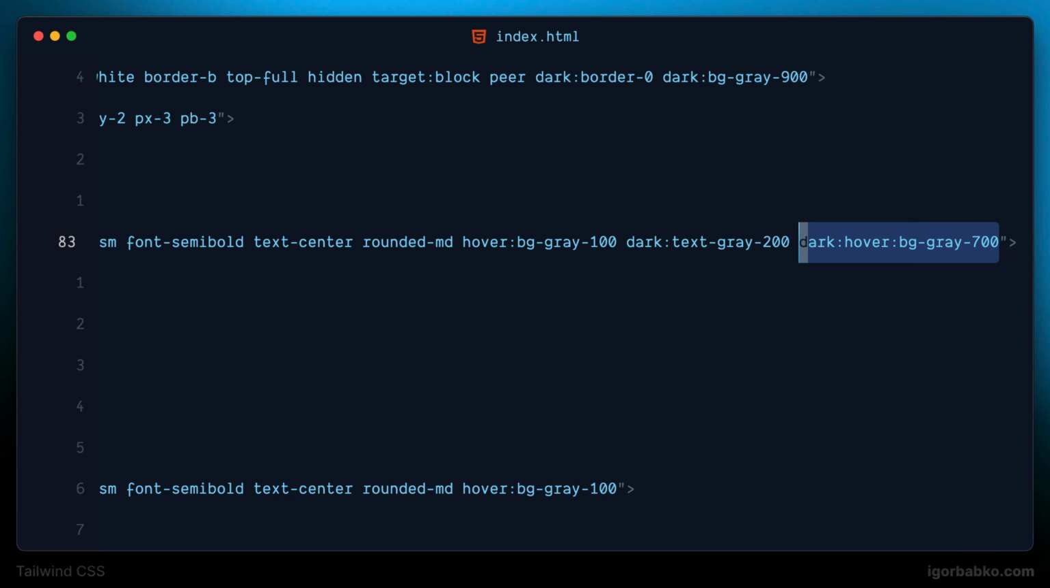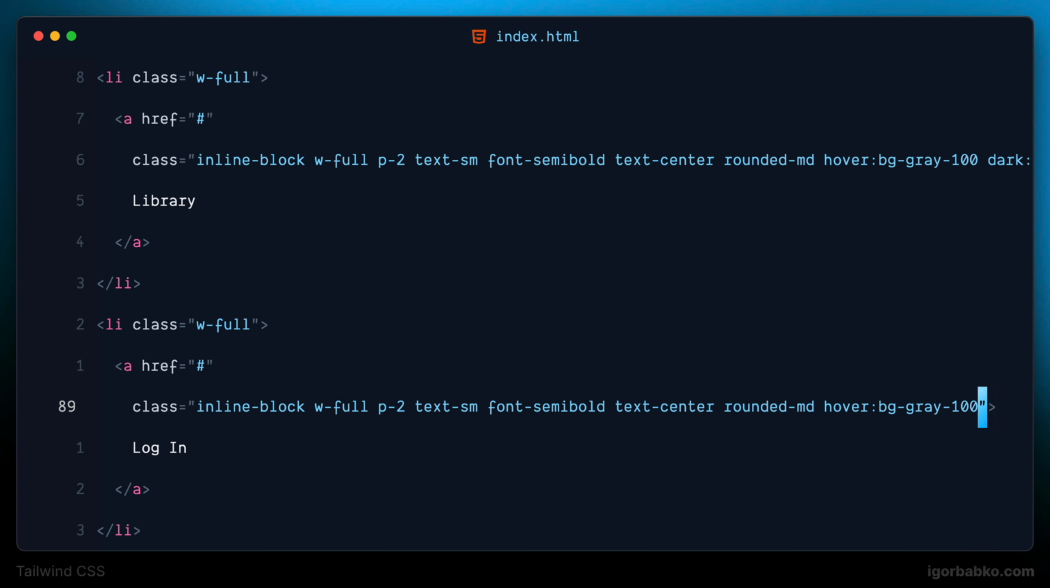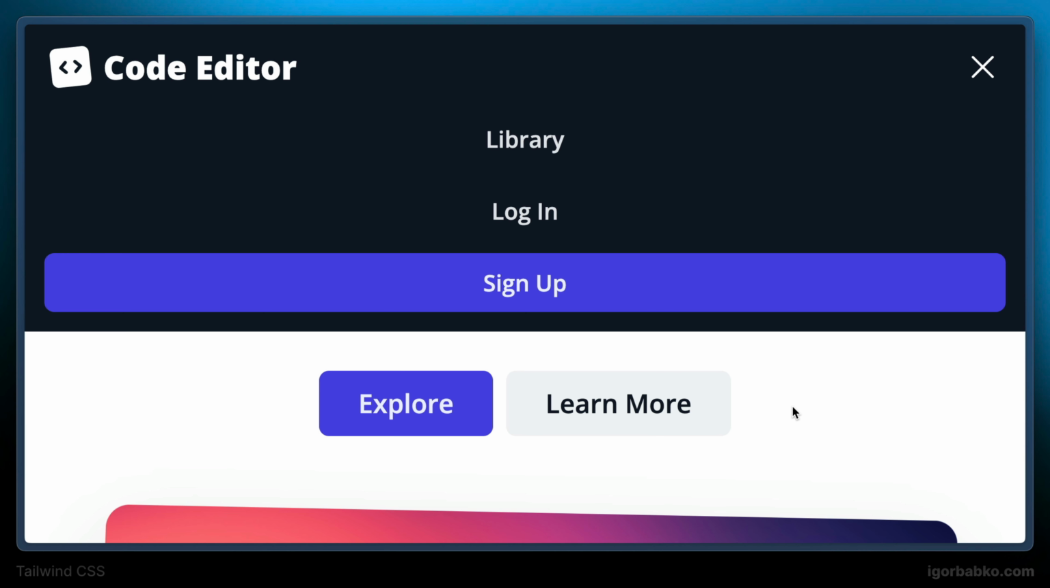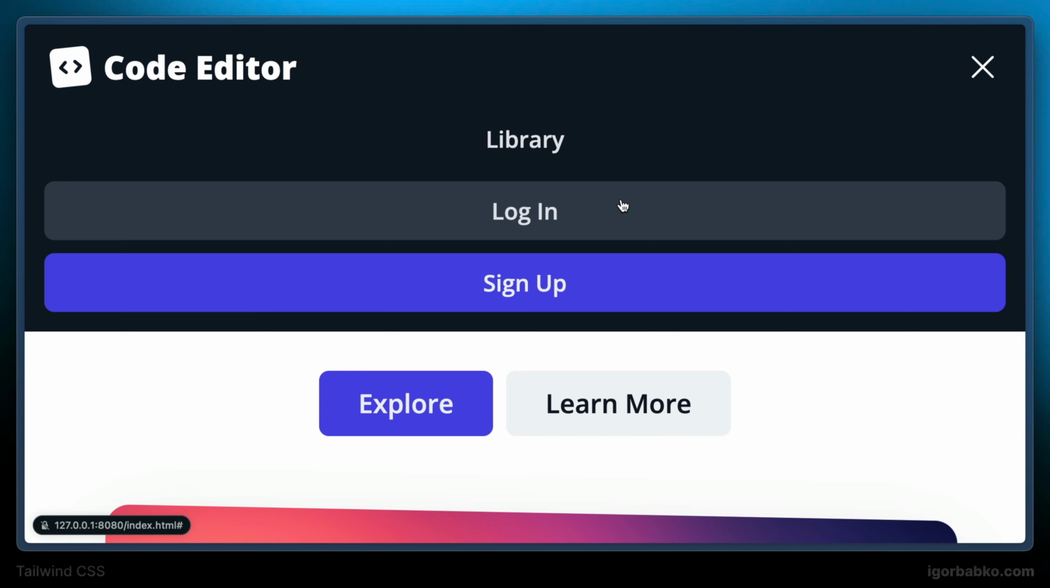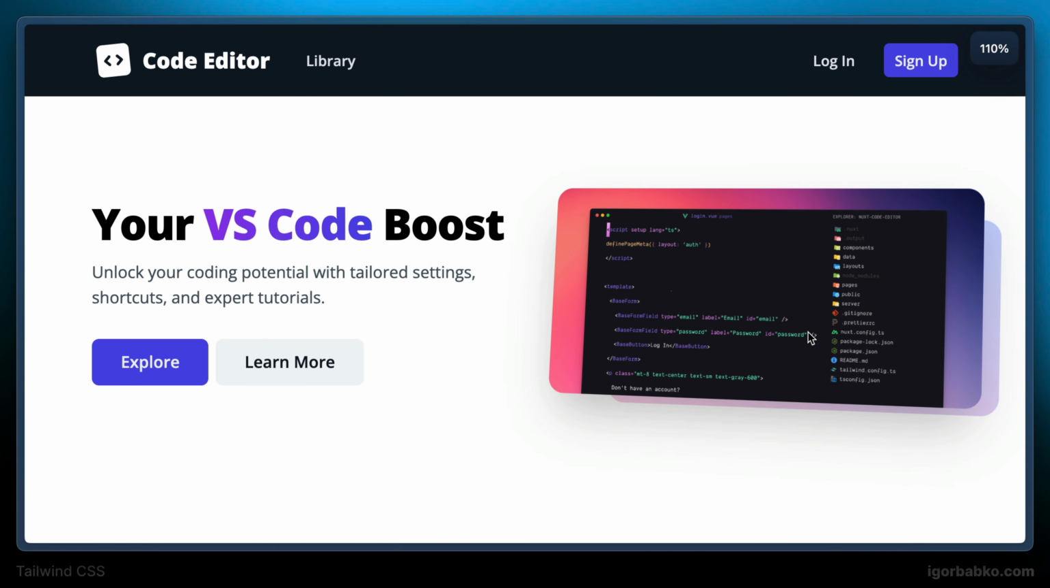So let's just take these two classes and apply them also to the next nav item right here. It's time to check the final result. So this is how mobile navigation looks like when the dark mode is active. And that's how main navigation looks like with dark shades.